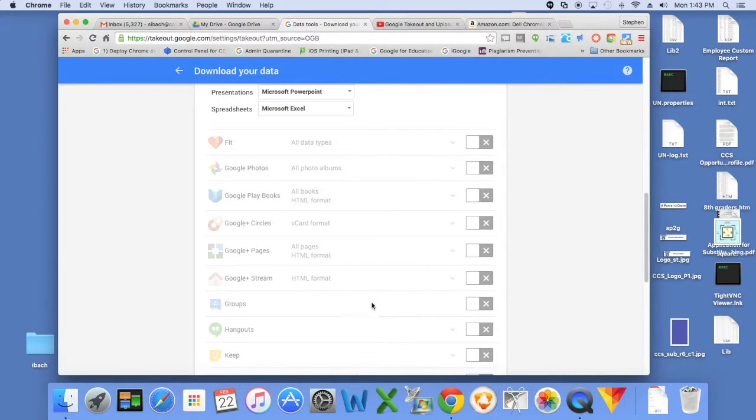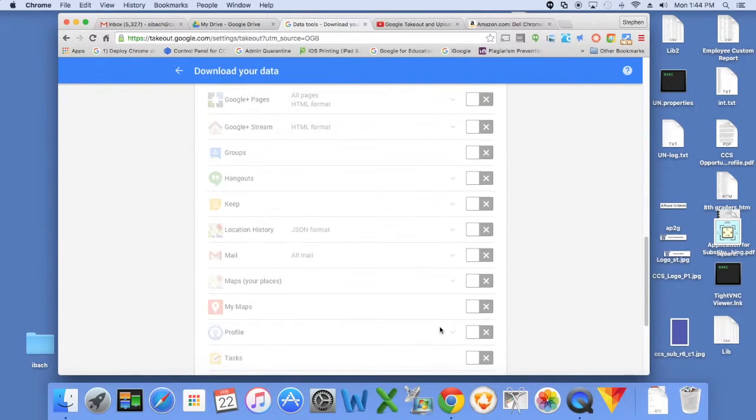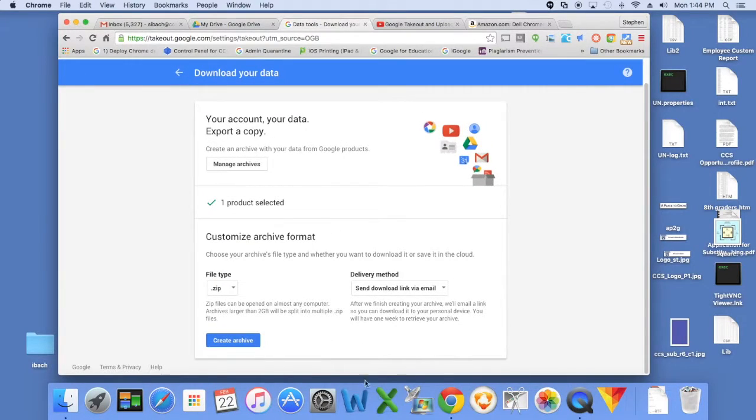I'm not going to move anything else right now. No more transfers. But if you notice, you can transfer all kinds of stuff. All your mail, you can transfer anything you have here. I'll select Next. Here I get to choose what kind of file I want the transfer file saved as. I'm going to choose a .zip, and I want it to just add it to my Google Drive. It'll email you also with a link to it, but I'm just going to add it to my current Google Drive, and now I will click Create Archive.